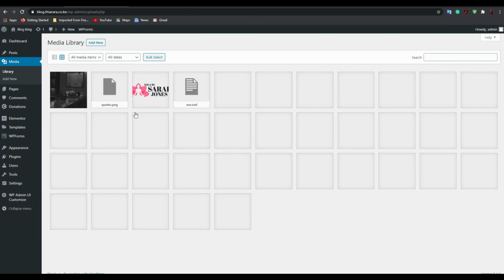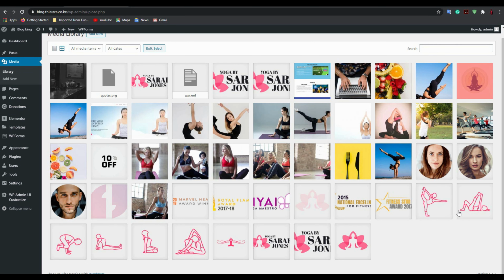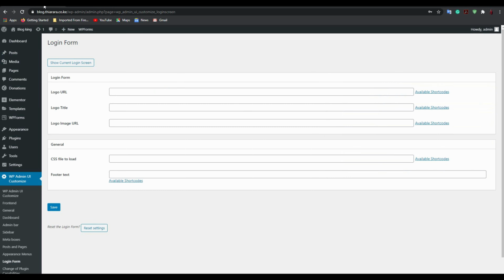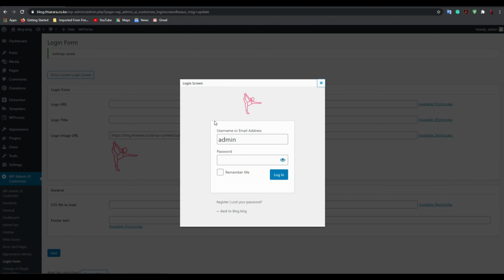After that, I open the library, I select the logo I want to use. Let me use this one. I can use this one. So I just come here and copy this link here. I copy that link, and I come to login image URL, and I paste, and I save it. So you can see now this is our login page. You see it has this one.